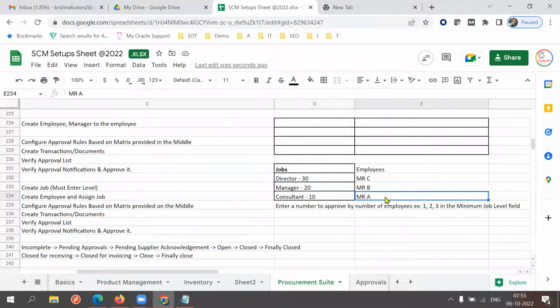So Mr. A, next job is manager. And how the system is going to identify manager is the next job, it will identify based on the level. So here the level is 10 and here the level is 20. Suppose if you enter 5 here, then it will consider after consultant job, director job is the next level. It's going to consider like that. Application simply works based on the level of the job.